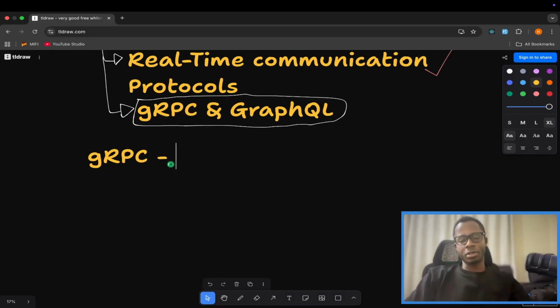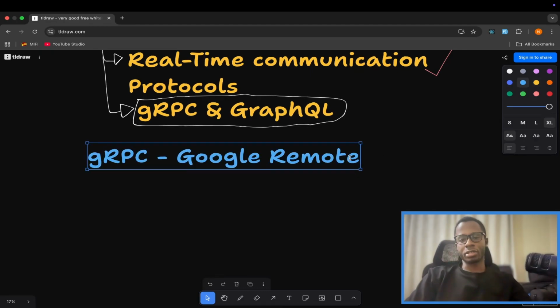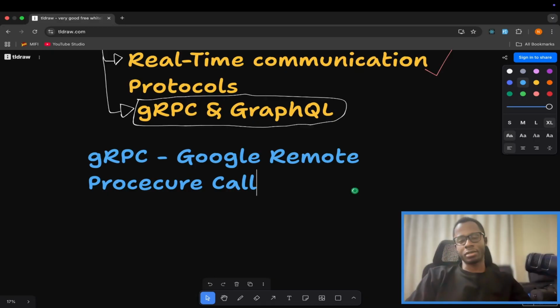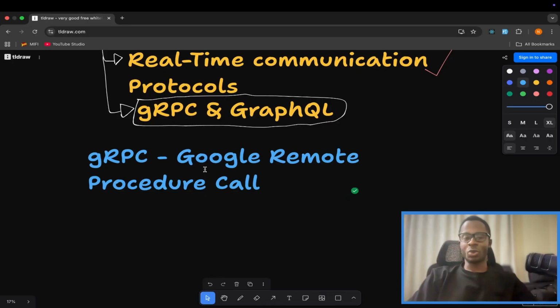I'll define it in full. I'll call it the Google Remote. I should use a different color for this. Let me pick maybe blue. The Google Remote Procedure Call. Okay, just a name, but what is it exactly? What would you define it as? If someone asks you what is gRPC, you wouldn't say it's Google Remote Procedure Call. You look crazy. When asked, define gRPC as a high performance framework used for communication between services, especially microservices. It is also open source.